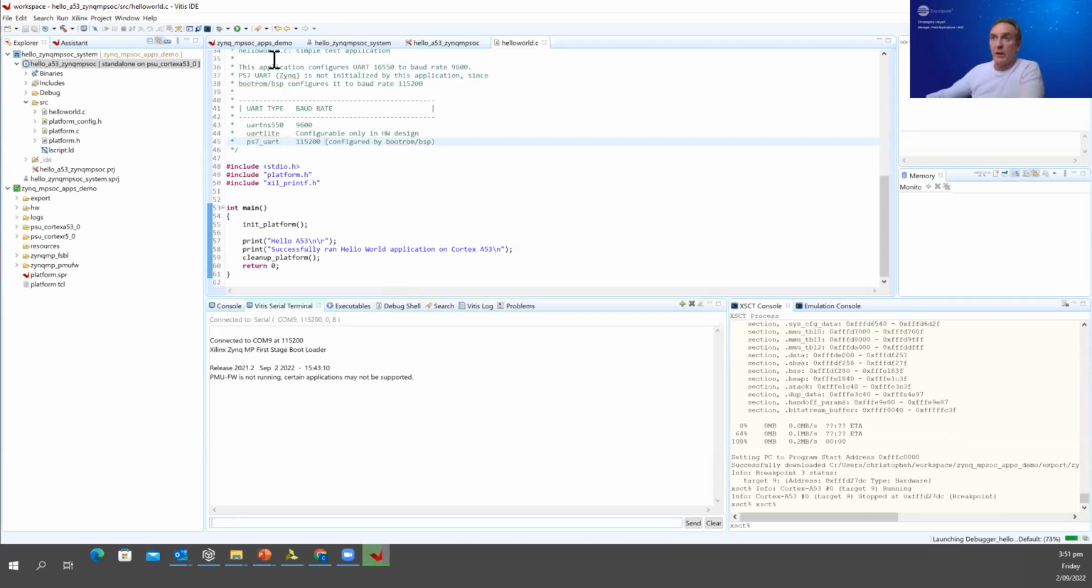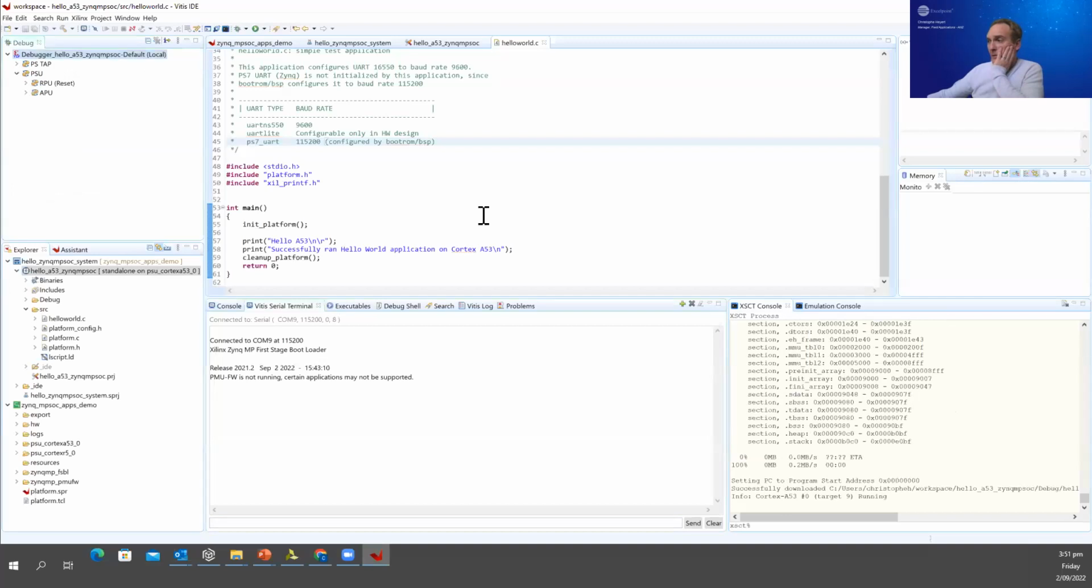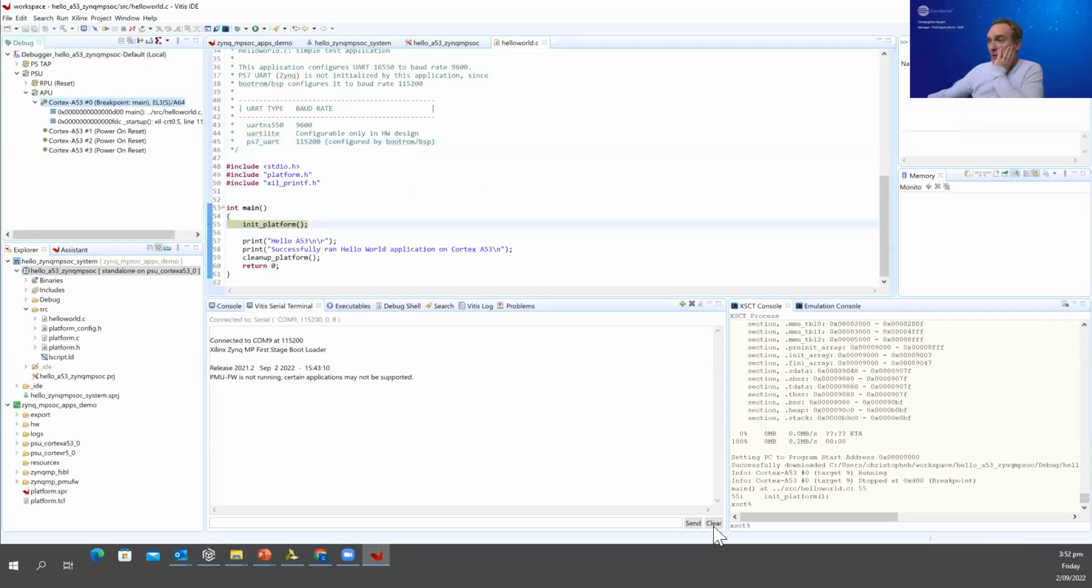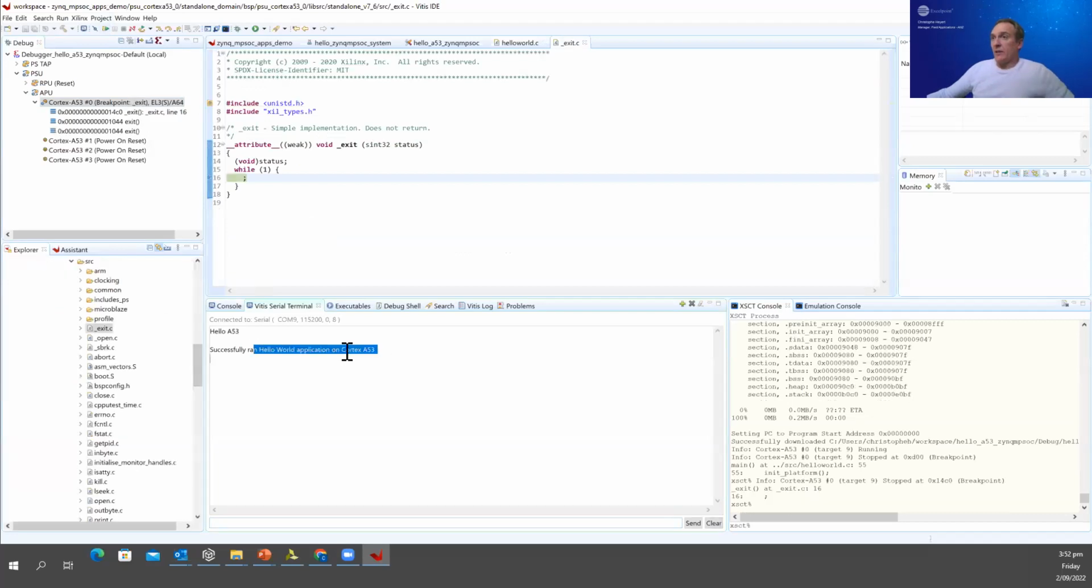So I should be hitting a breakpoint now shortly. Yep, so if I clear that, and now breakpoint set here. So that's a very simple application we now ran on the A53.